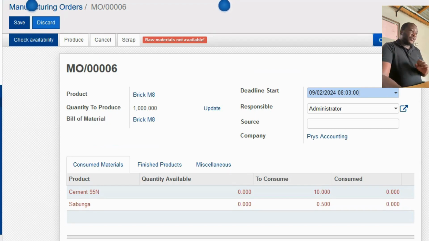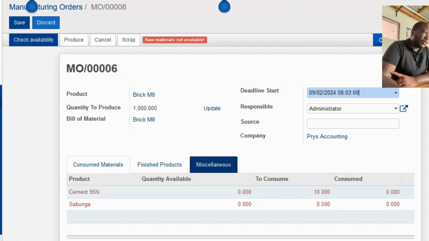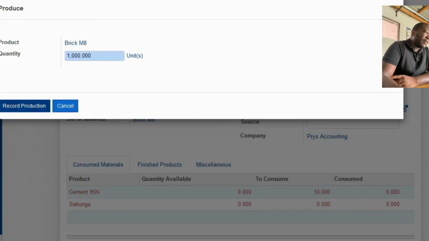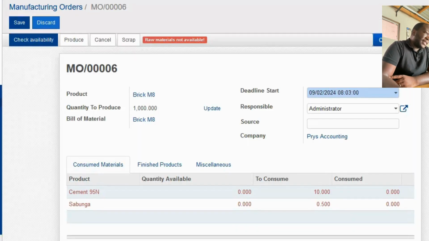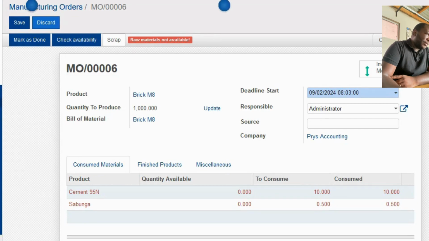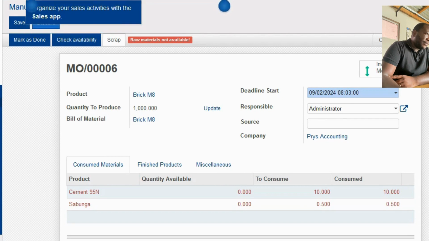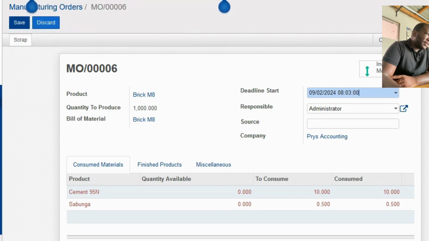So now, you need to have all these raw materials in stock. You can see here it says quantity available 0, quantity available 0, and this is how much we need to consume. So we can check availability. There's nothing. Let's see if it does allow us to produce. Record production. I still got 0. Okay, let's mark as done.